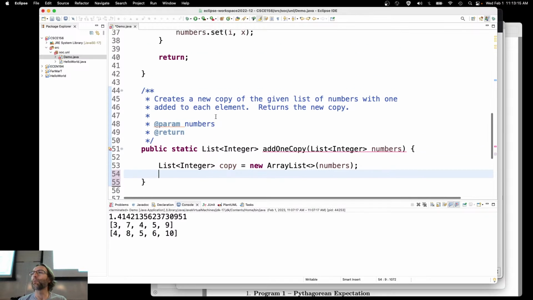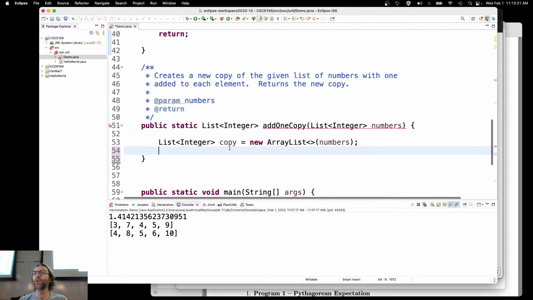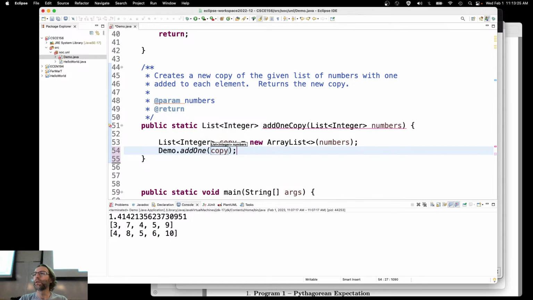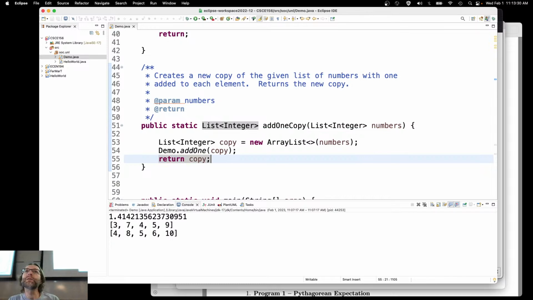If you've already solved the problem of adding 1 to a given list of numbers by putting it into a function, what should you do? Demo dot add 1 to the copy and return the copy. Done. This is why we write functions, so that we can use them. If you're writing functions and not using them, you're doing it wrong, right? If you are writing functions to replace what's built into the standard libraries, you're doing it wrong, right?